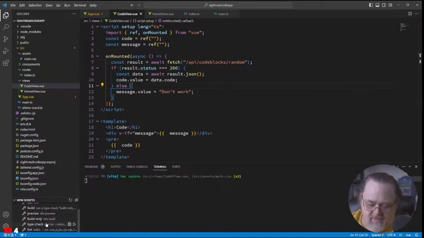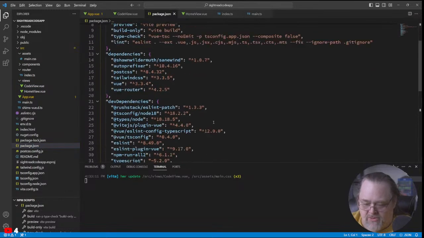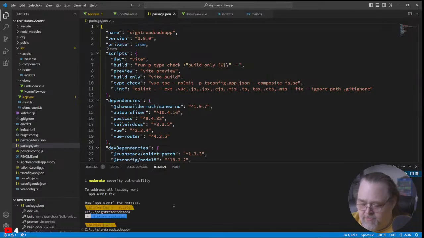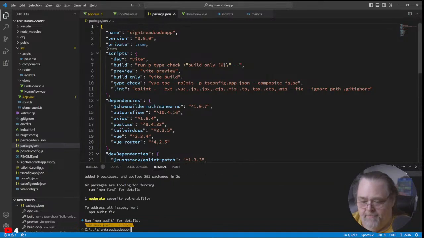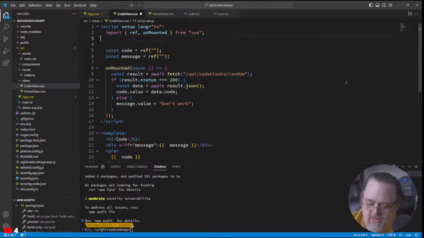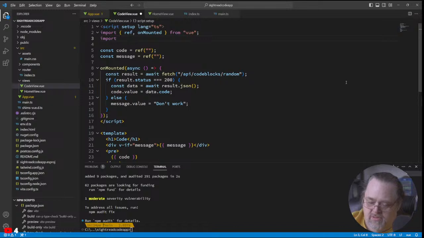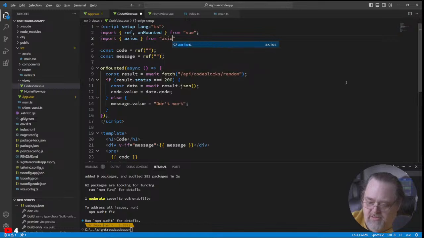So I'm going to add, let me make sure I haven't added it already. Axios, nope. So let's go over here into our project, and I'm going to say npm install axios. Because what I really want to do here instead is import axios from axios.